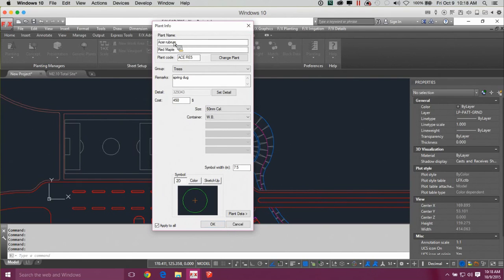Now we have a plant name. These are also, you can alter these if you want to. You can alter the plant code if you want to, although we definitely recommend sticking with ours, or at least making sure that there's some sort of system to them.